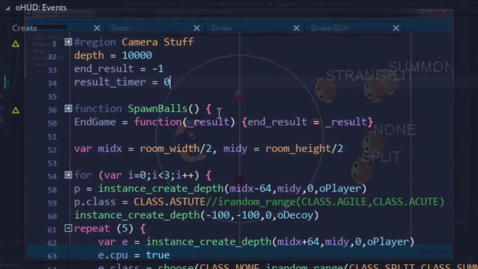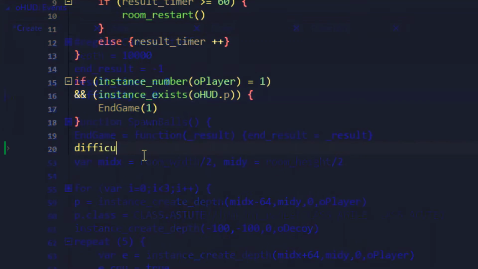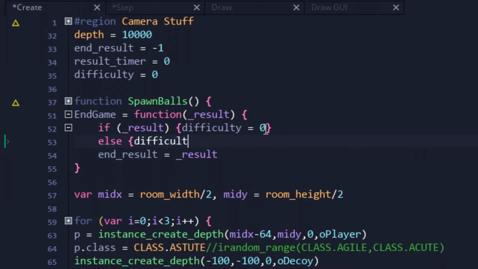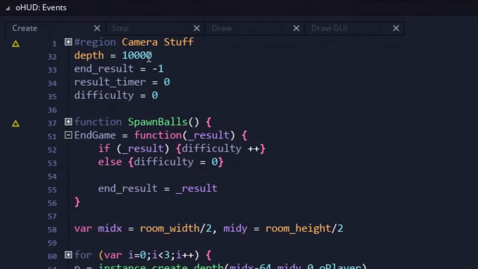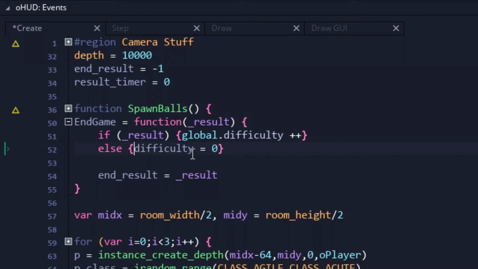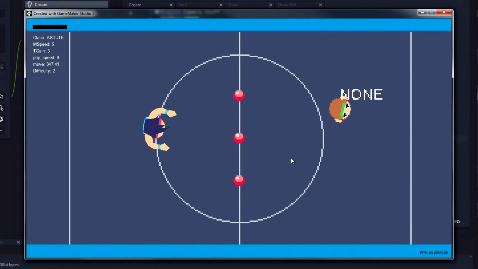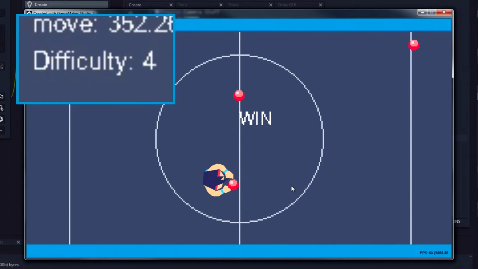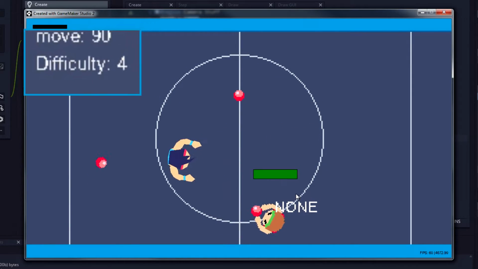So with that working, a difficulty variable was added to the HUD controller. This difficulty variable would then increase or reset based on the results of the match. It would grow on a win and reset to 0 on a loss. And eventually, after wasting a ton of time eliminating CPU opponents, I realized that the difficulty variable had to be a global variable. Otherwise, it would just constantly reset to 0 no matter what. Anyway, with that working, it was time for our difficulty to actually do something.